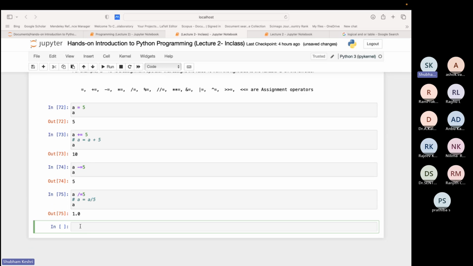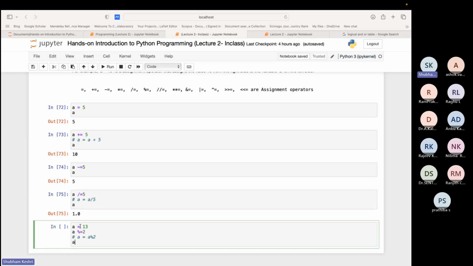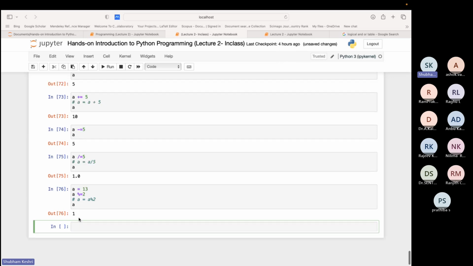Now, again, let me define a first. A is 13, and you want to do a modulus equals 2. So what is this? It is a equals a mod 2. This is what it is, and it will give you a remainder of 1, because when you divide 13 by 2, the remainder is 1.